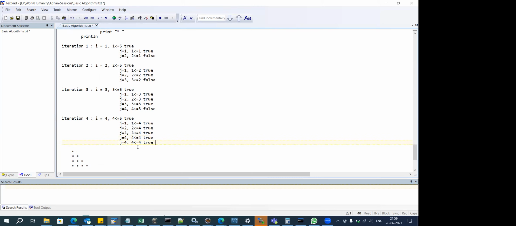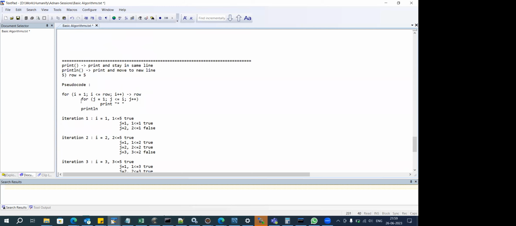Next, you increment j. J is equal to 5. Is 5 less than or equal to 4? No, 5 is greater than 4. So our inner loop condition will fail, and we will not print this. We'll come outside the loop. For better understanding, let me put parentheses.